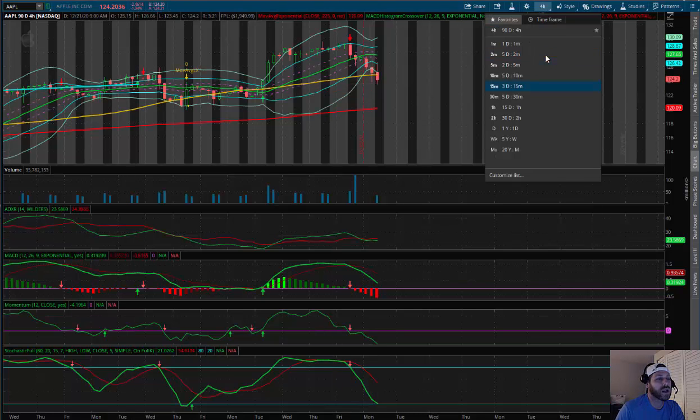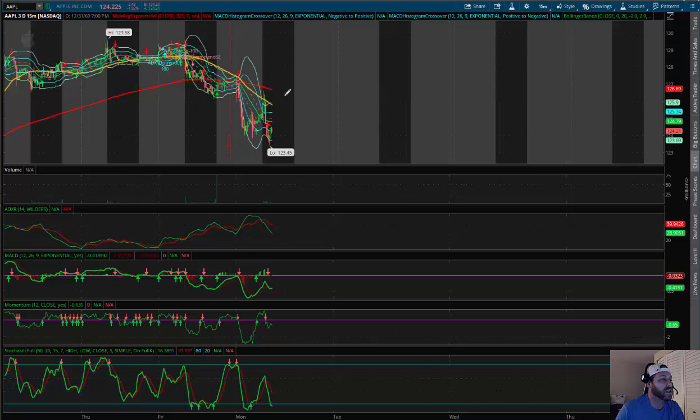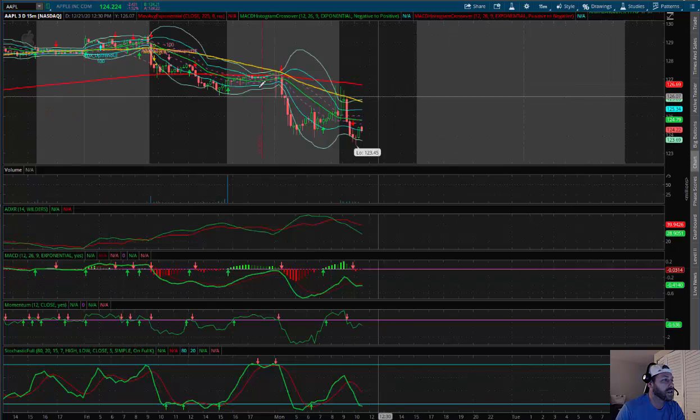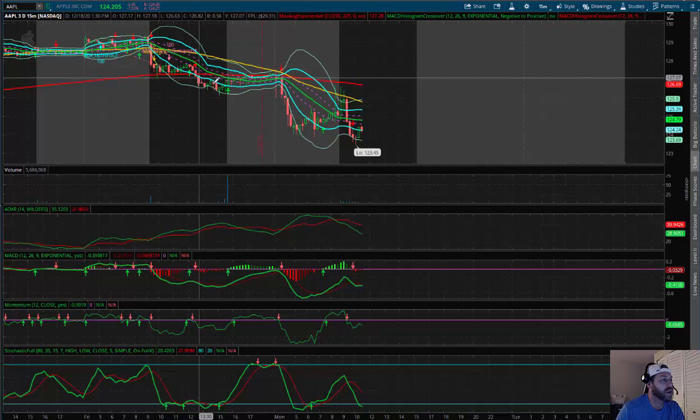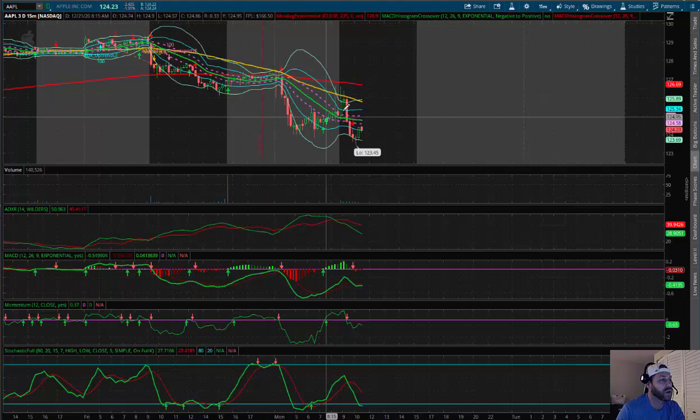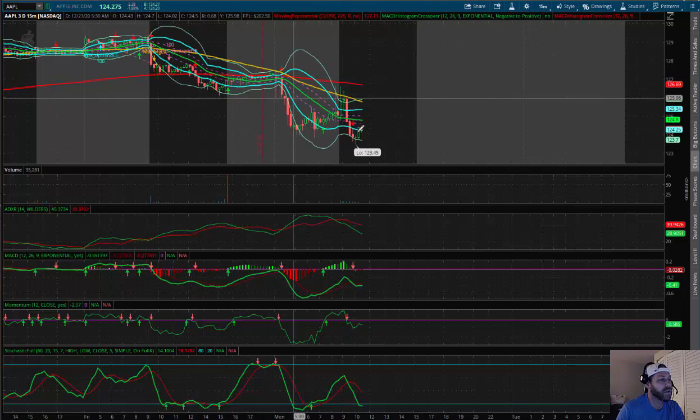If we go to a smaller time frame, we'll just go to like a 15-minute so you can see. We had the strong downtrend. We had it pull back. You could see on the MACD, it immediately reversed, and that's when you know that you're going in for a big move, right? That's what that momentum is all about.